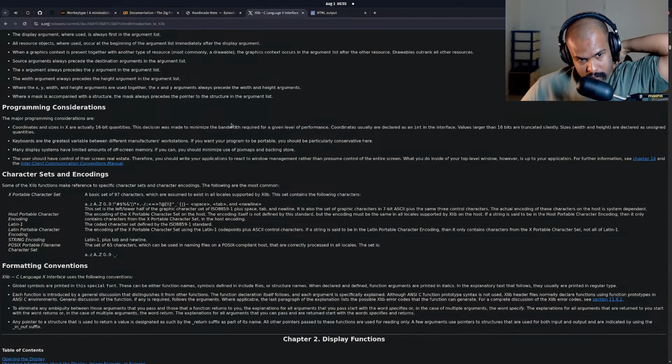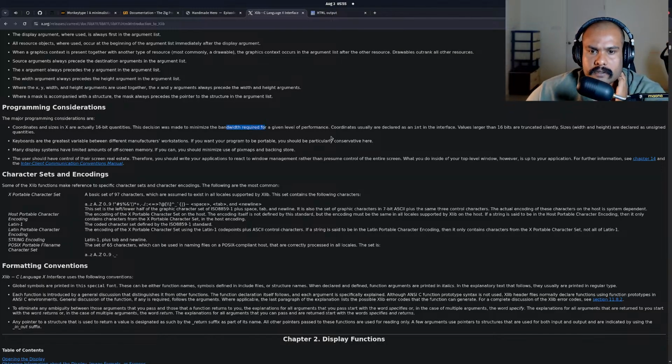This decision was made to minimize the bandwidth required for a given level of performance. Coordinates usually are declared as an int in the interface. Values larger than 16 bits are truncated silently. Sizes are declared as unsigned quantities. Okay, so they're all U16, or maybe, yeah, because even XY top left is 0, 0.